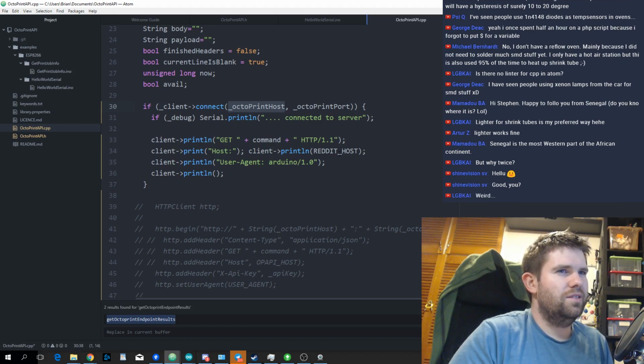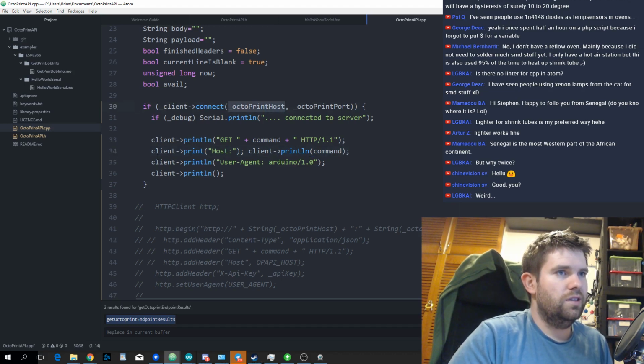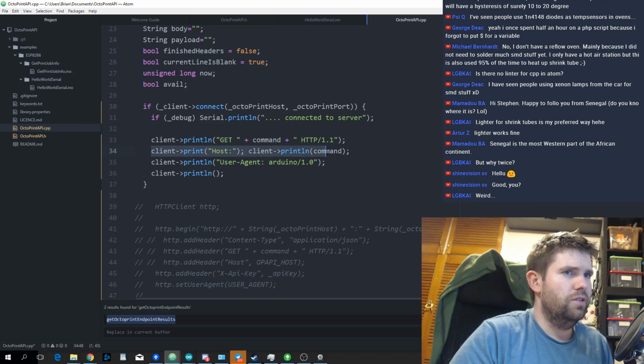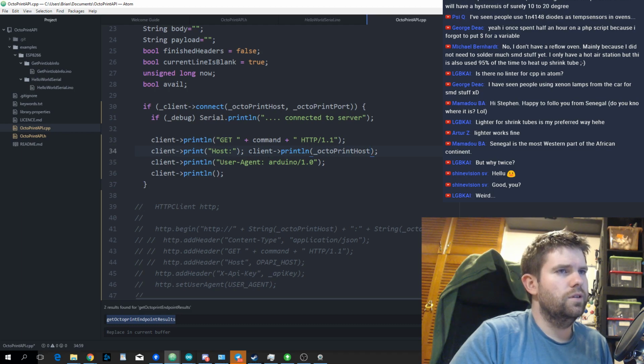Okay, so I kind of need a println, which will probably look after it. Oops. So the next thing I need to do, so these are the headers. So I'm printing out the host. It doesn't look like Stephen is doing that, but I'll do it anyways.